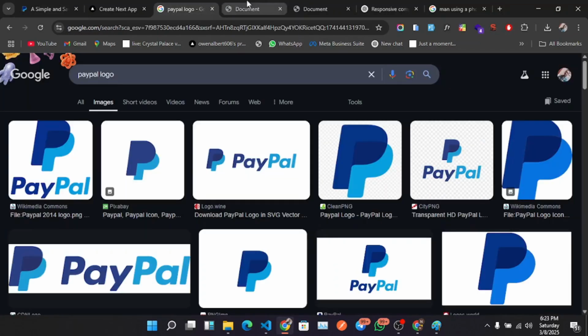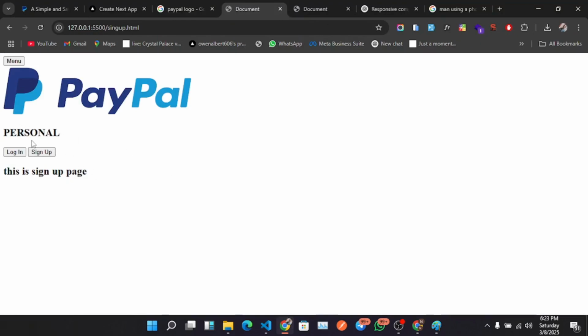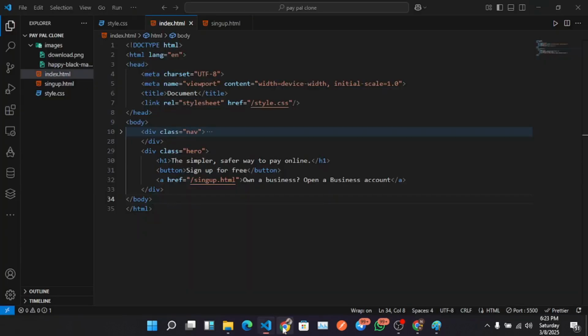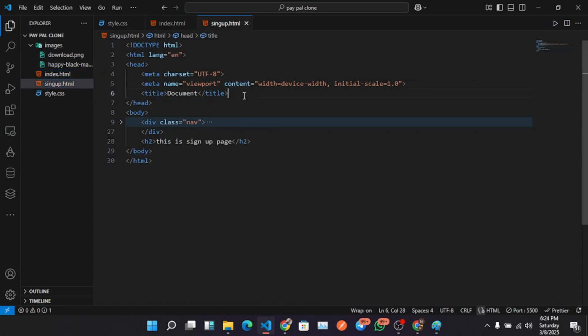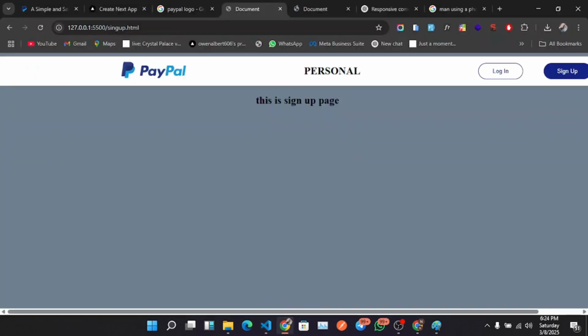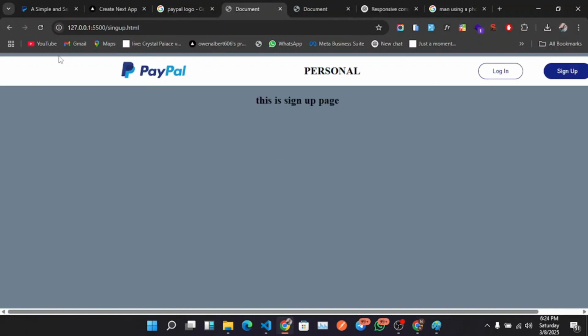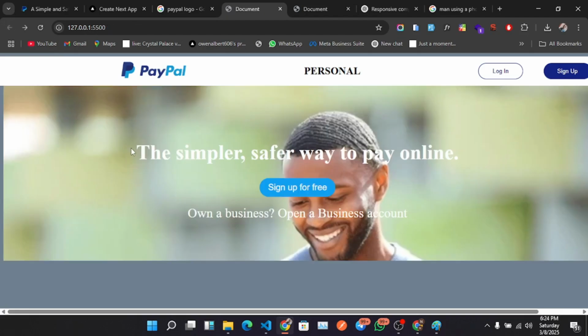So we do have this. When I click, it will take me to the sign up page, though it's not styled because we didn't link the CSS. So I will copy this CSS and I will link it here. Okay, so this is the sign up page, and when I head back, I'm on the home page. Head back to the sign up page, and this is the home page. So this is the link.